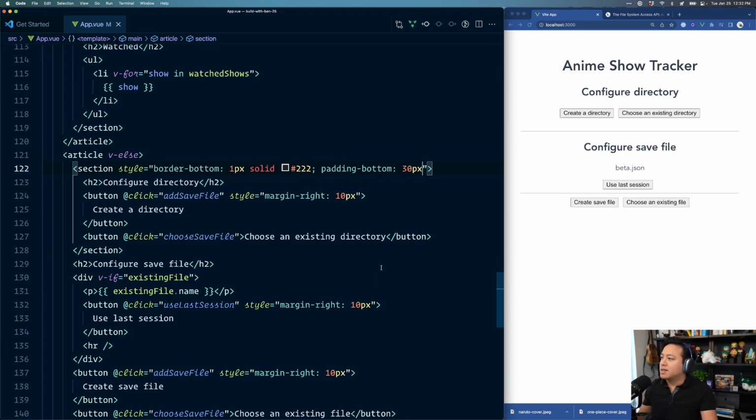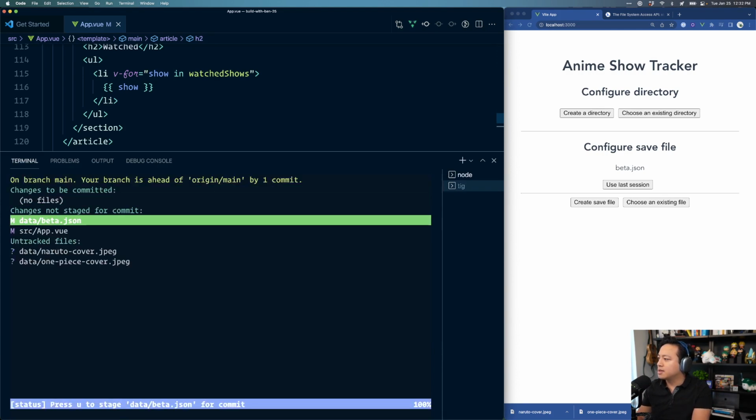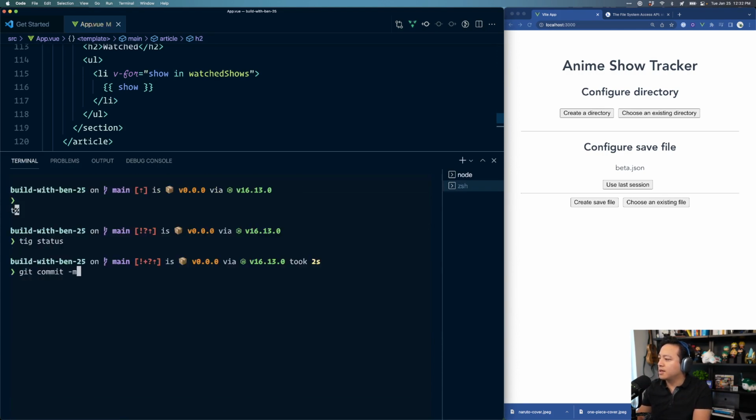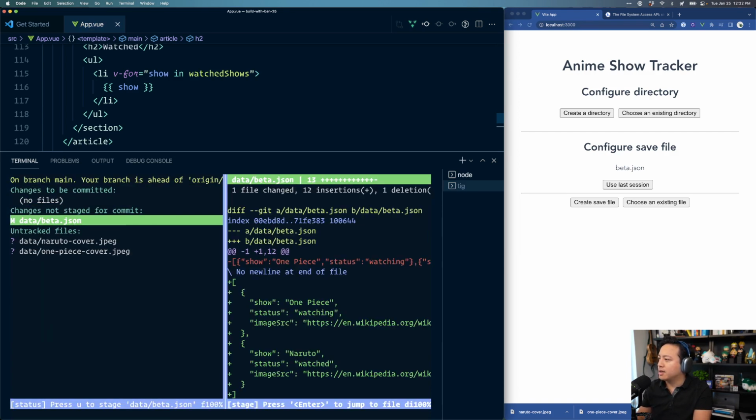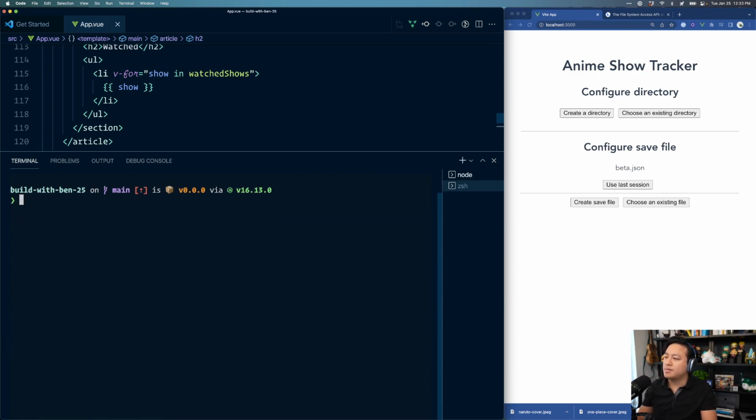Okay. So now that we have this, now let's take a look. Actually, let's just commit this real quick. Let's commit this to say feature scaffold directory UI, selection UI, and then let's go ahead and commit this data, add data for anime show tracking. Okay.